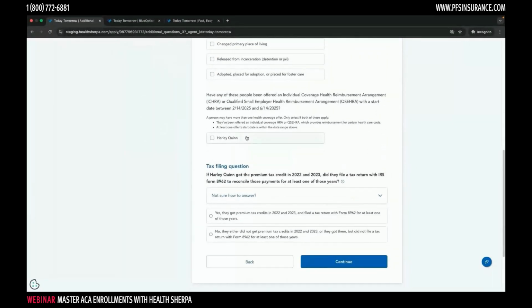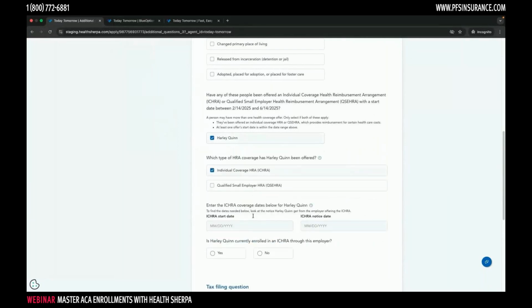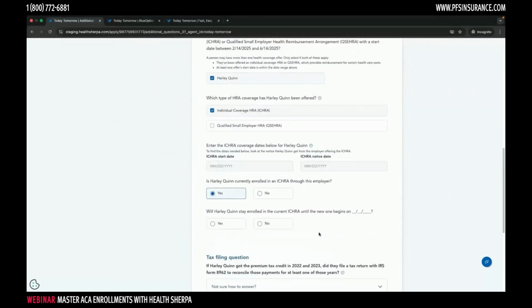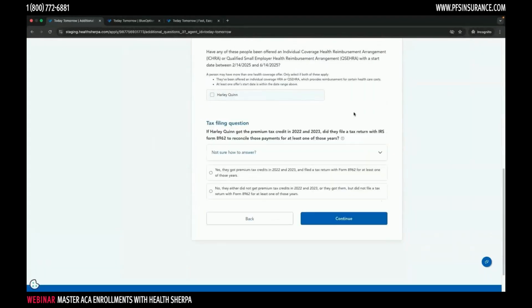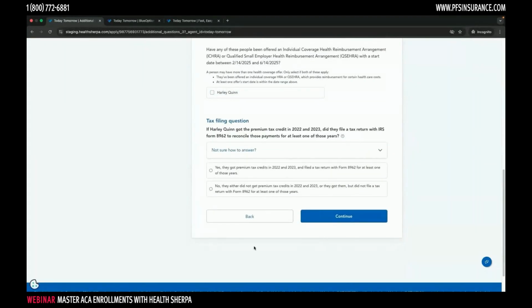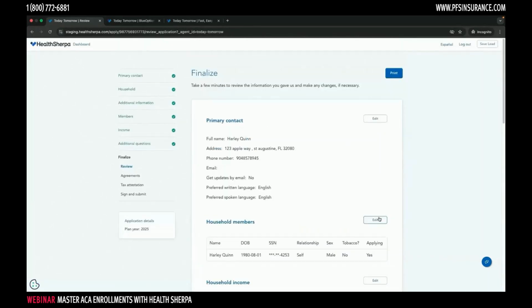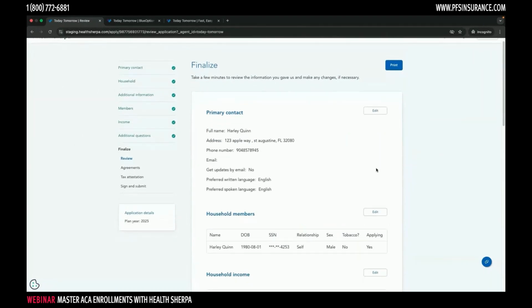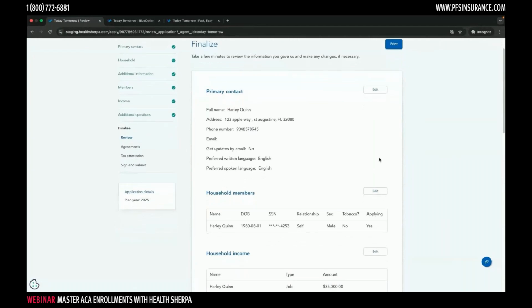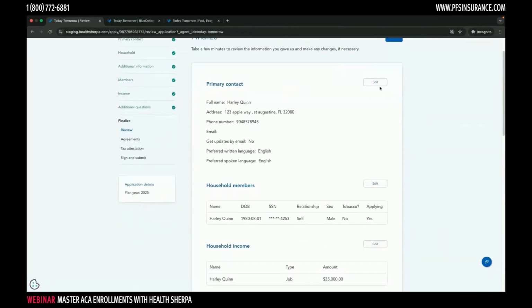Okay, again, if we've been offered an ICHRA or a QSEHRA, we can key in this information exactly as my consumer's employer has given it to them. This will determine affordability. And then, of course, an optional tax filing question. This is a new question from CMS as of last open enrollment. So we know that consumers who have received advanced premium tax credits over the past couple of years, if they haven't filed their taxes over the past couple of years or reconciled those payments, they may no longer be eligible to receive those. So it's really important that you cruise through that with your consumer.